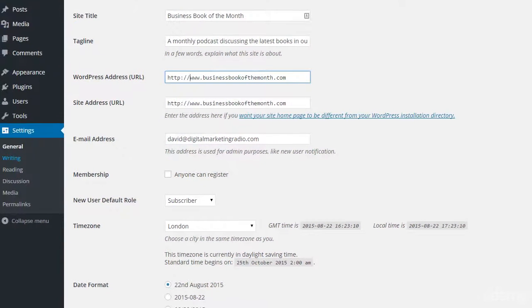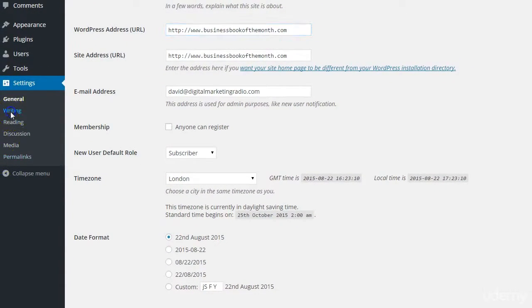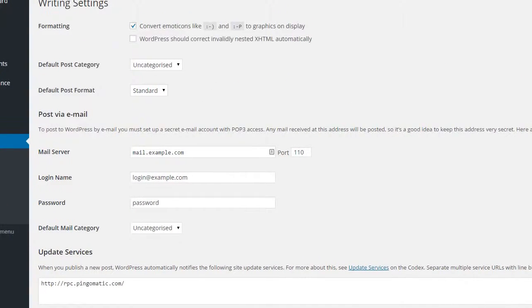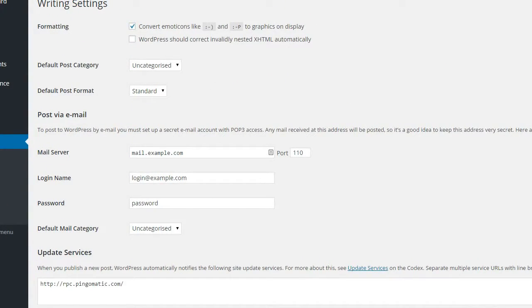Now, if I move down to the next one, which is writing, let's click on that as well. Within the writing section, the main thing I want to make you aware of is the default post category. At the moment, by default, it's uncategorized. When you start publishing posts within your blog, and your blog could be a separate section of your WordPress website, it's all managed here by the same admin section.